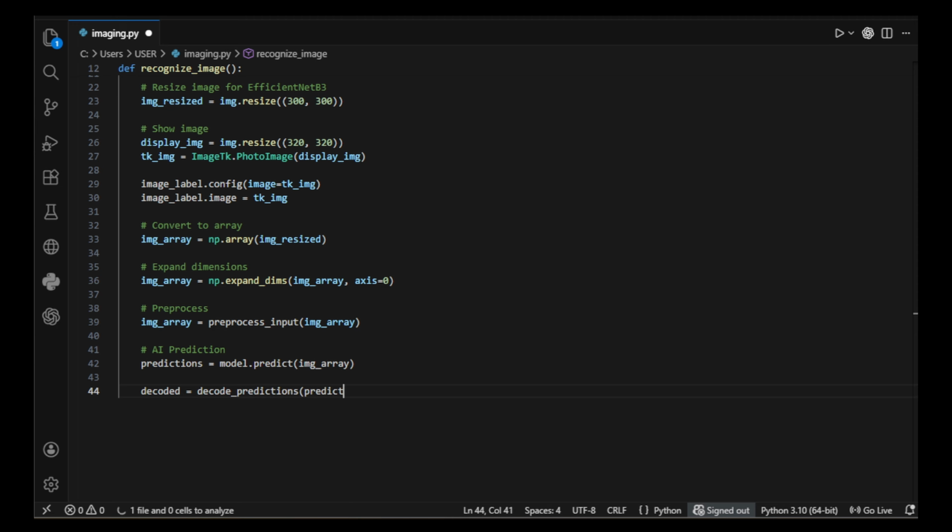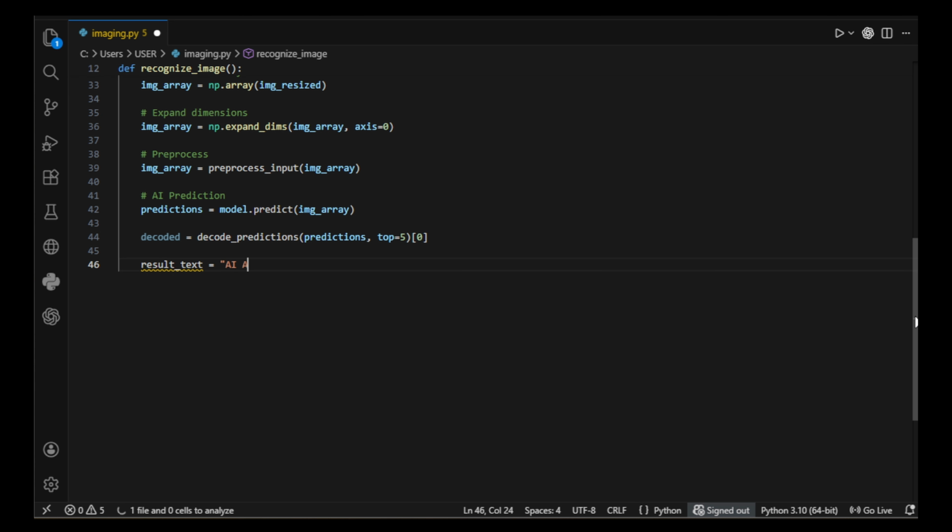Now, the program extracts the top 5 predictions with the highest confidence scores. Each prediction contains a label and a probability value. The probability is converted into a percentage so that users can easily interpret how confident the AI is about each prediction. The program then assigns a reasoning description based on the confidence level.